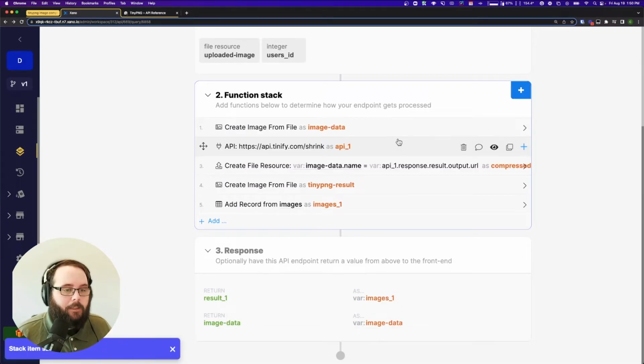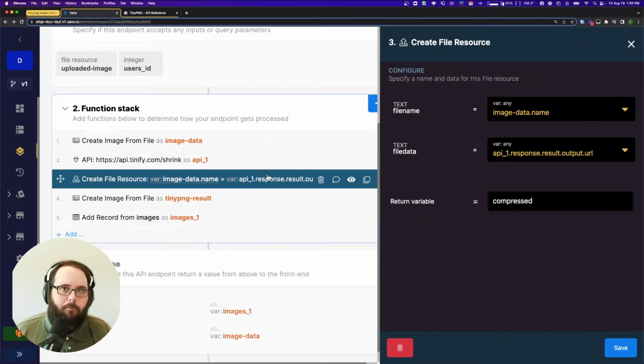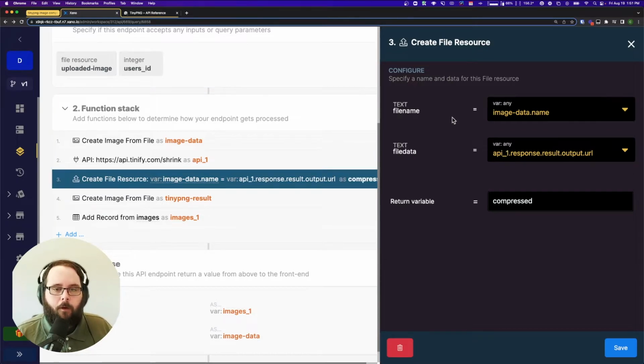So the next step in our function stack is we are creating a file resource because TinyPNG is returning that compressed image to us, but now we basically need to start from scratch to be able to work with that image inside Xano. We're specifying the file name with our original image data.name, and then our file data is just coming from the response of that API. They're giving us a URL, and we're using that to create the file resource.